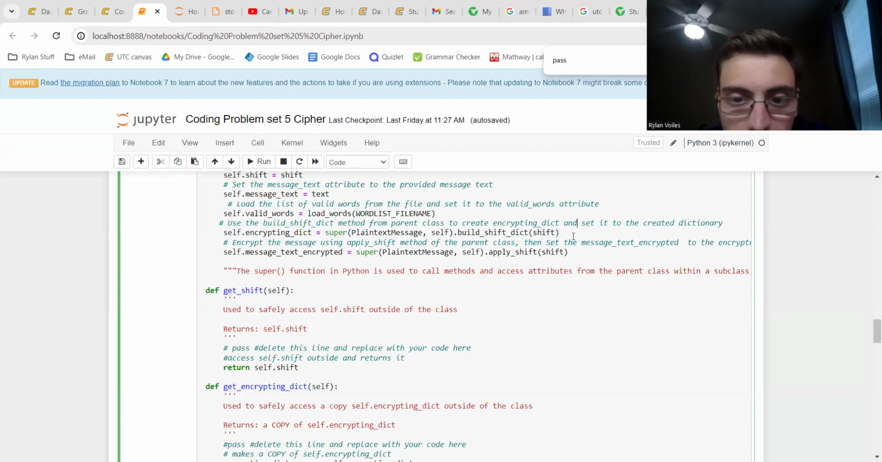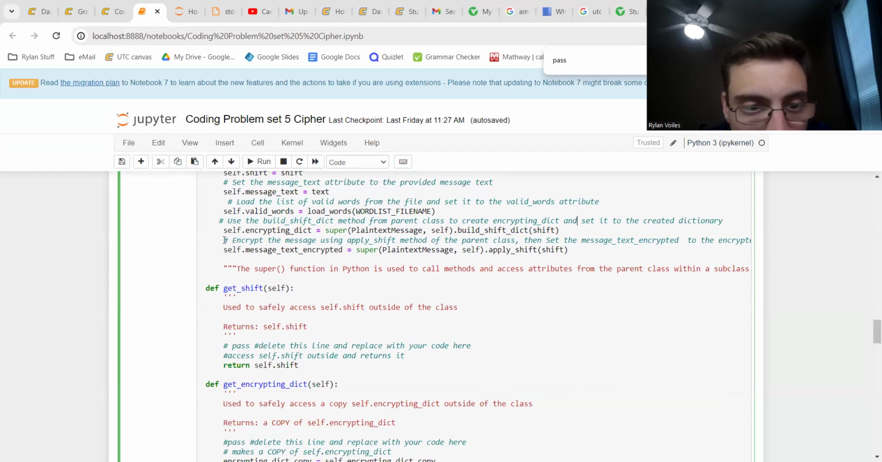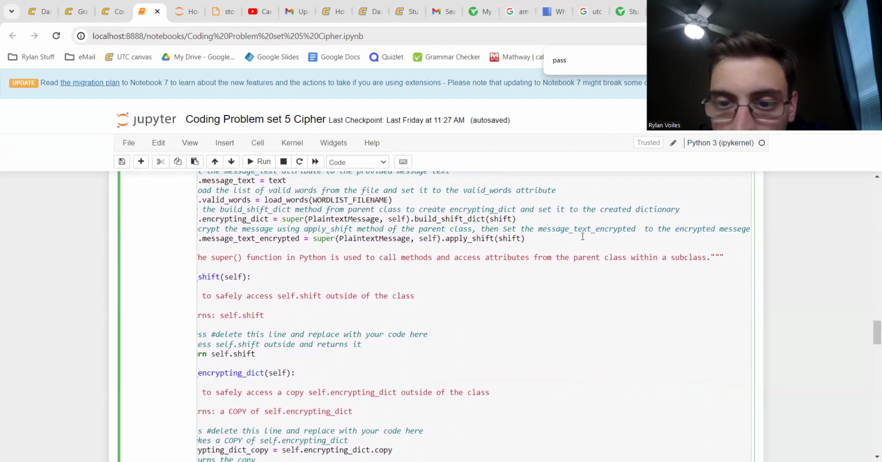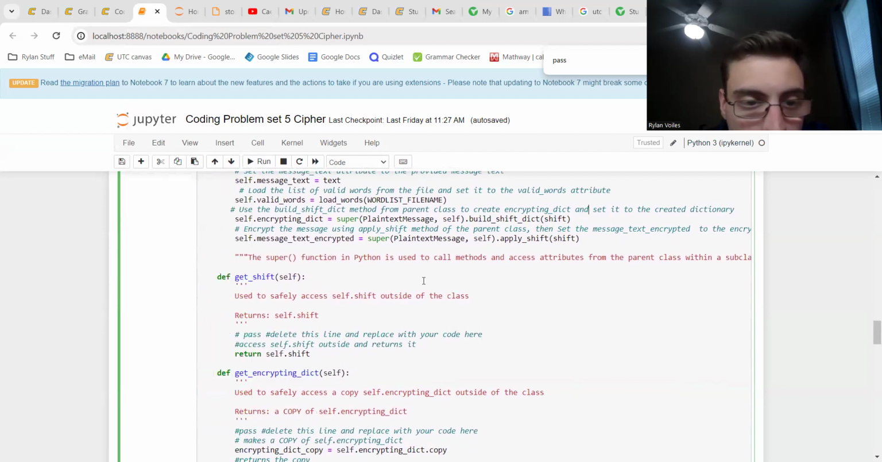And run this function onto this command. Finally, we want to encrypt the message using the apply shift method of the parent class. Then we want to set the message text encrypted to the encrypted message. So we do that by saying self.message_text_encrypted equals super, which accesses the plain text message parent class dot apply shift. We call the apply shift function and use the parameter shift.